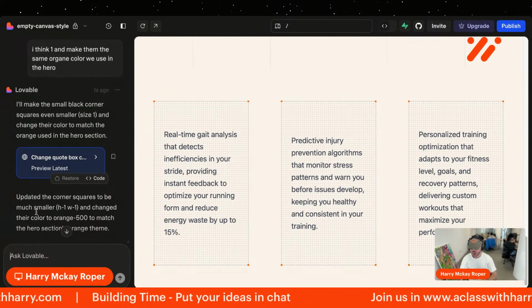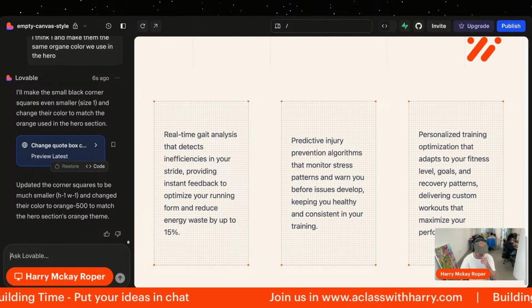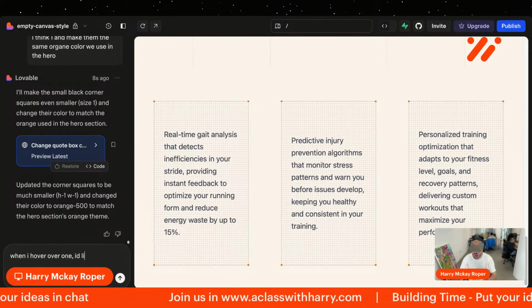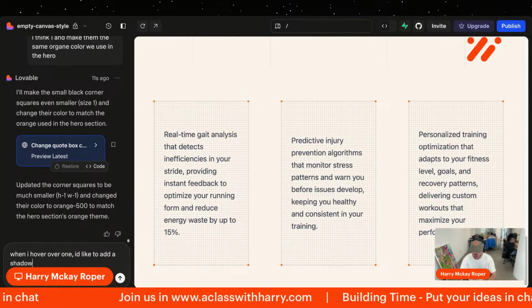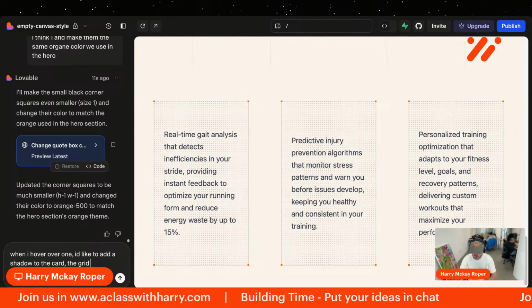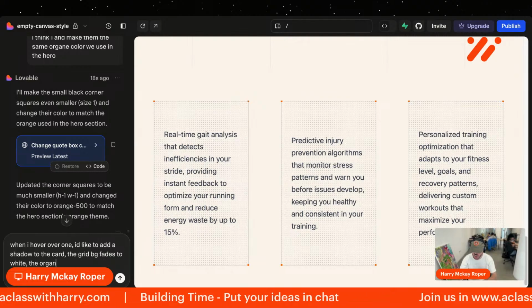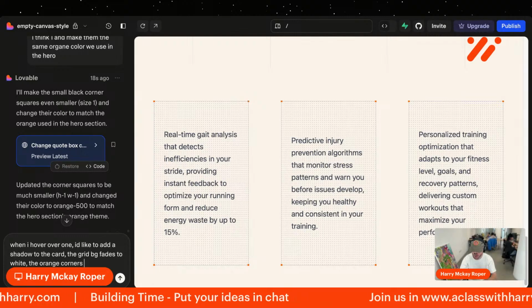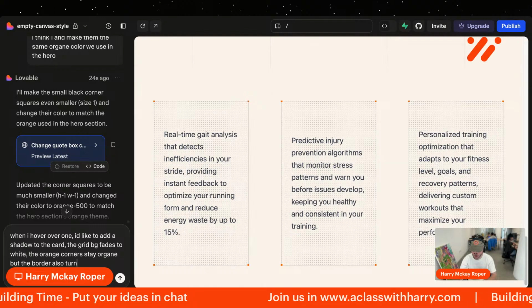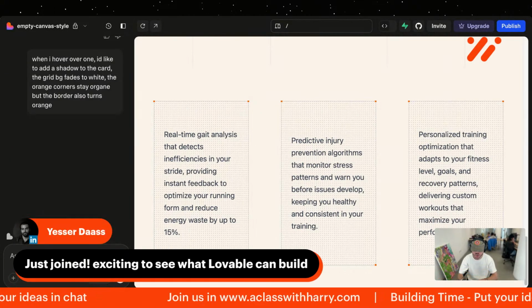Cool. So in this case, this looks really good there, so I'm a bit torn now, but when I hover over one, I'd like to add a shadow to the card. The grid BG fades to white. The orange corners stay orange, but the border also turns orange. Let's do that.